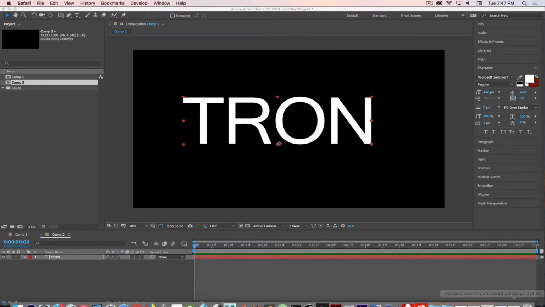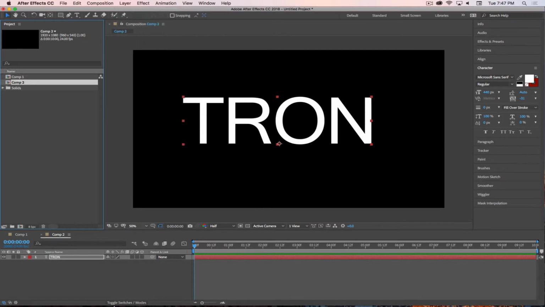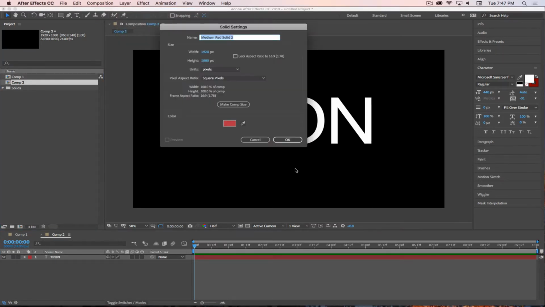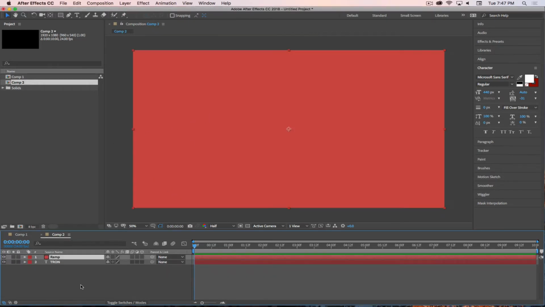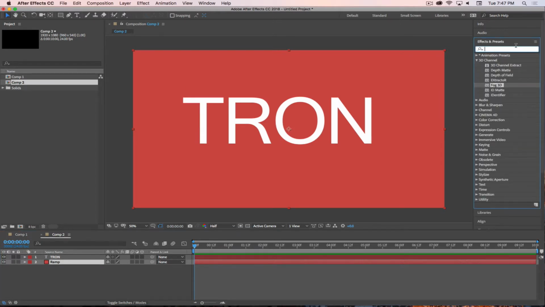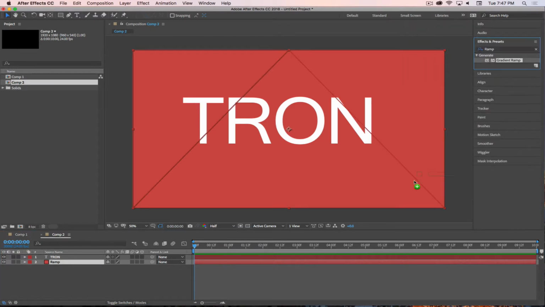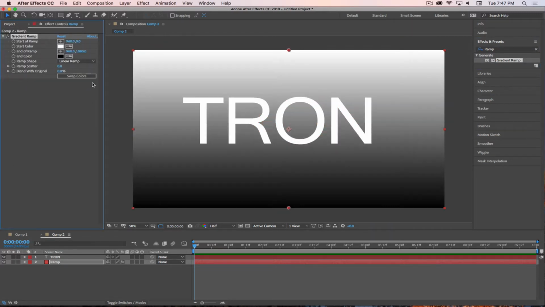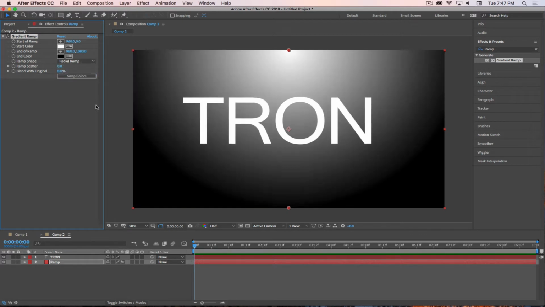So I've got the word Tron. I'm just going to make a really simple backdrop for this too, just so we have this sitting on something, so it's not just sitting by itself. So I'm going to make a new solid. I'm going to call this ramp, because I'm going to make a little gradient ramp. We're going to throw it down behind our text, and then we're going to use the effect gradient ramp. We're going to drop that on the background, and I'm just going to pick a couple colors from the Tron show over here.